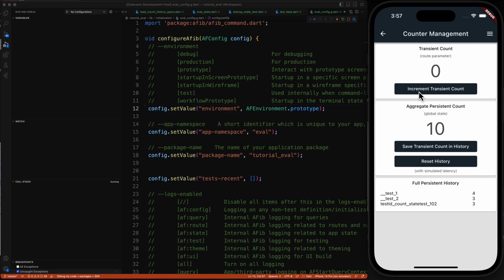If I navigate to the Manage Count screen, we will see that I have 3 history entries. The first 2 have IDs Test1 and Test2, while the third has a longer ID. We will see that the first 2 originated in our test data when our app started, while the third was added during the test by clicking the Save Transient Count button.